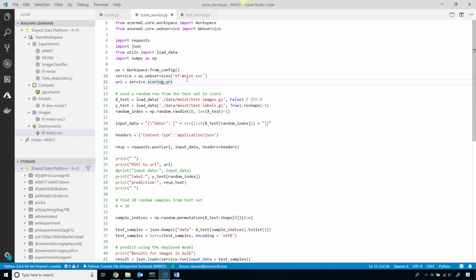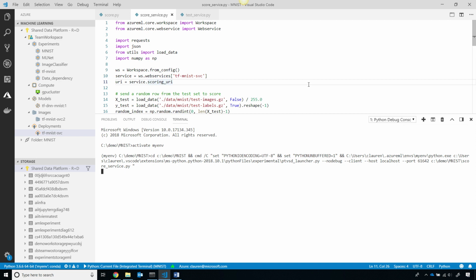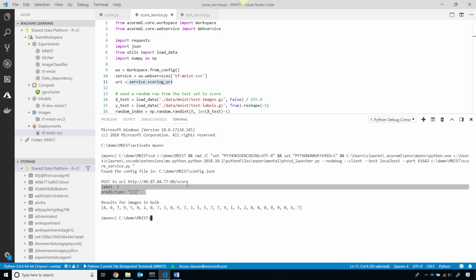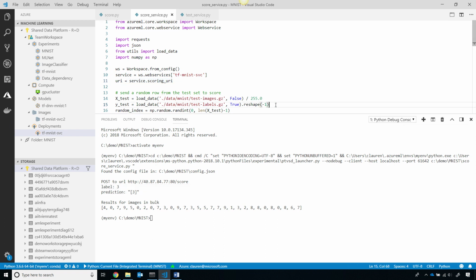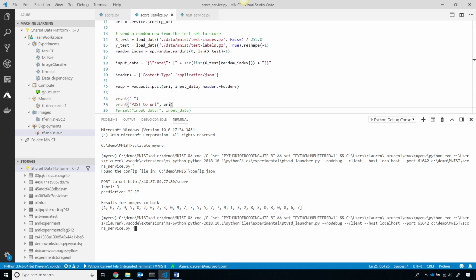You can see, I'll go ahead and run this. I'll activate my environment. This will load up some random test data, and it'll call the service. So you can see here's the URL of the web service, and I got that by calling the scoring URI right here. And then you can see the prediction is 3 and the label is 3, so that is indeed correct. Or you can pass in a bunch of individual images and score them in bulk, and you can see a bunch of the scores here, which is fantastic.